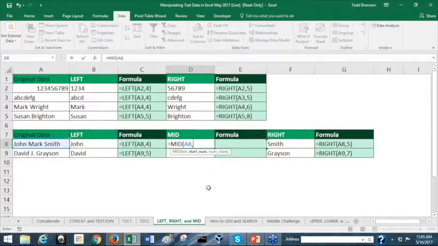The 5th character, then the first character or the start number for our middle name has to be the 6th character. So we'll put a 6 in there. And then again, this is just like with the left and right function. The number of characters for our middle name is 4 for Mark. And so we select that, and then we hit equals, and then we can extract that middle name.